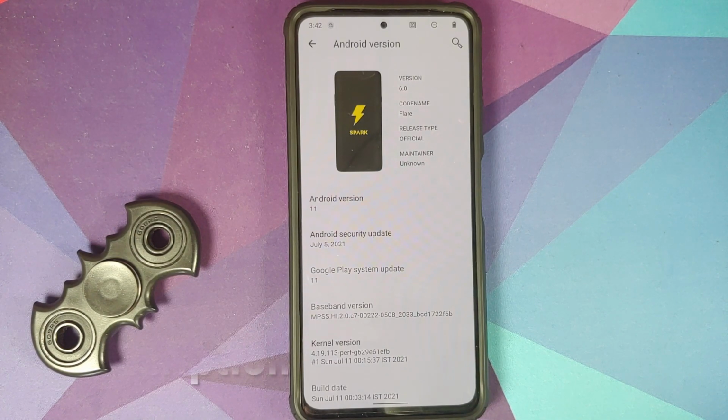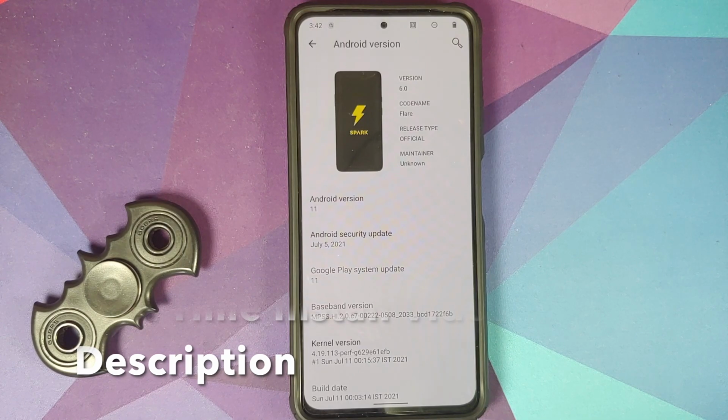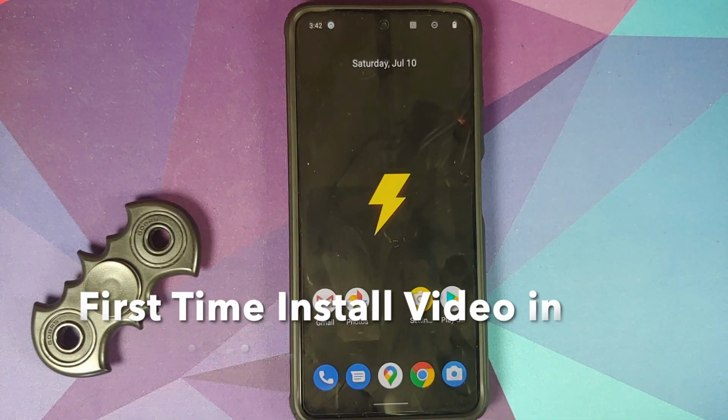How to update TWRP recovery on the Mi 11X or the Poco F3 or the Redmi K40 without a computer.